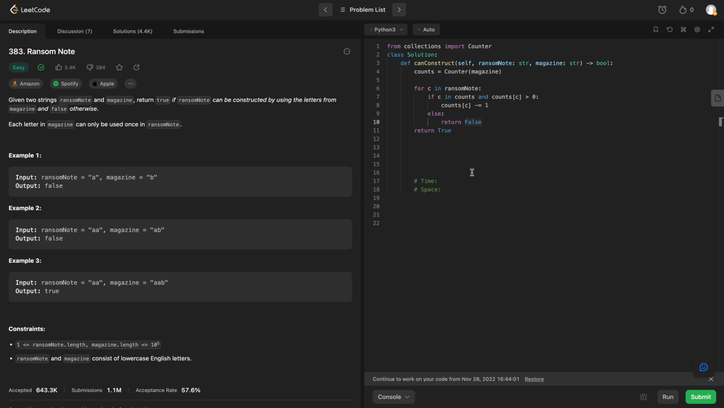So, what are the time and space complexities for this? Well, in order to create this counter object, this runs in O of n time, right? We have to loop through our magazine and grab all the frequencies, so we're touching all the characters at least once. And then this loop is going to run in O of n time.